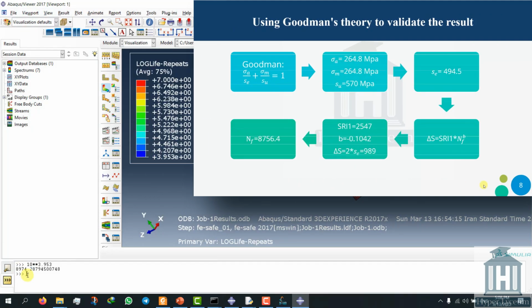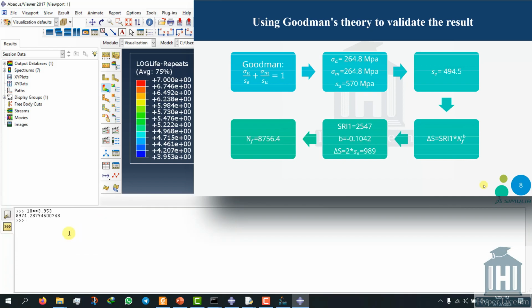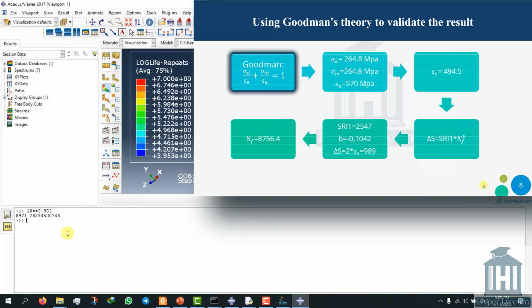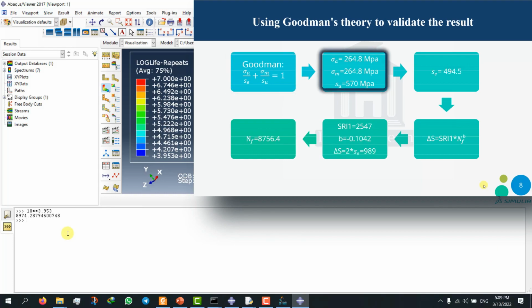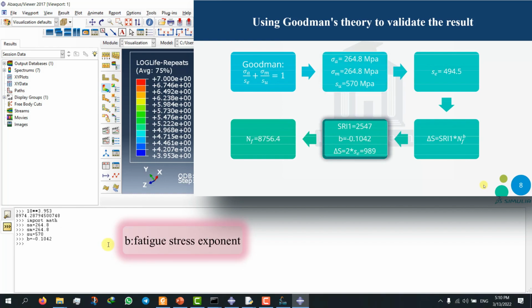In order to calculate fatigue life through Goodman's equation, we can use this script in Abaqus. For this purpose, I will type the Goodman's equation so that we could calculate the fatigue life here. First, we type in the constants along with their respective amount. Here, each of the amplitude, mean, and ultimate stresses are respectively represented with SA, SM, and SU. The letter B represents fatigue stress exponent, and SRI1 is known as extent of the first slope line to the vertical axis of SM curve.